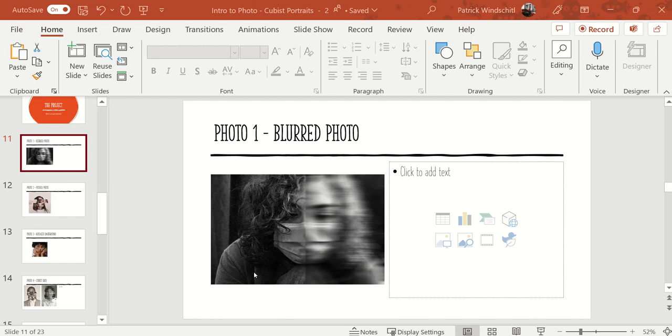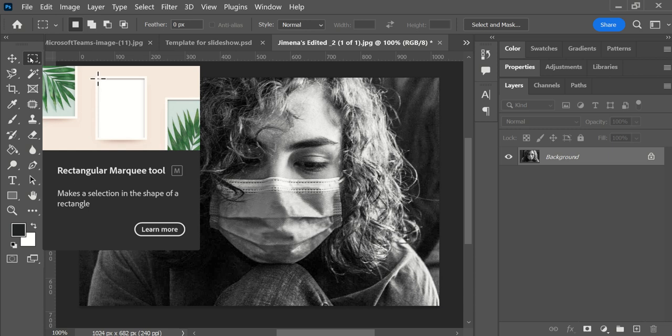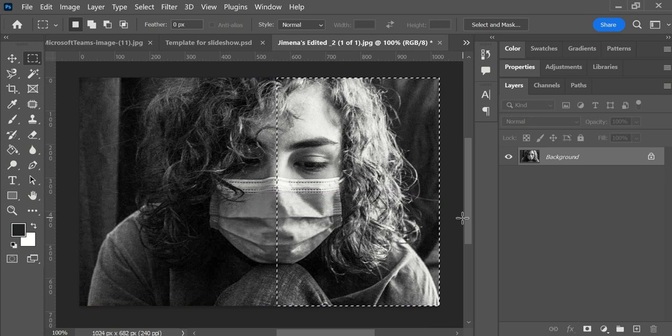So with this first one, we're going to be doing this blurred photo like we can see here. And I have the photo opened up in Photoshop. And what I'm going to do is come right up here to this selection box, the rectangular marquee. And I'm just going to draw a marquee over half of the face.